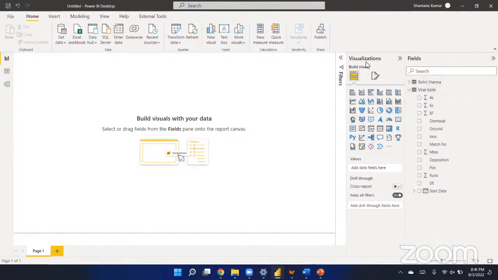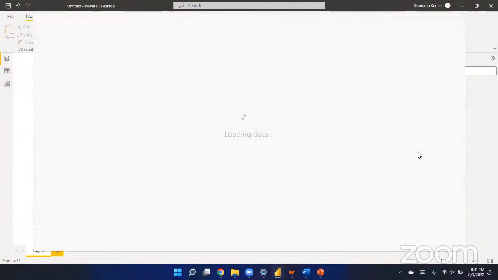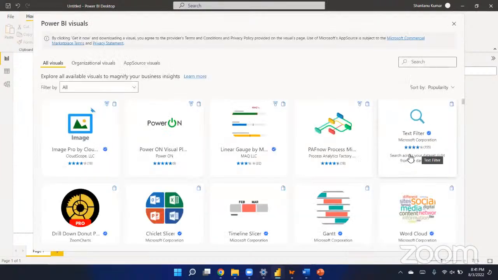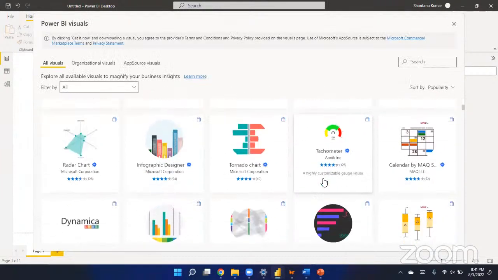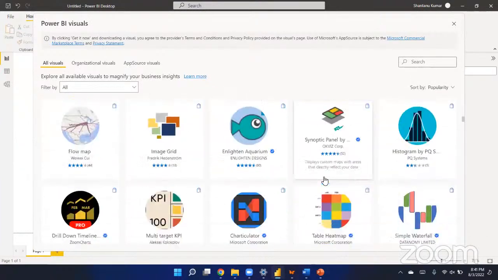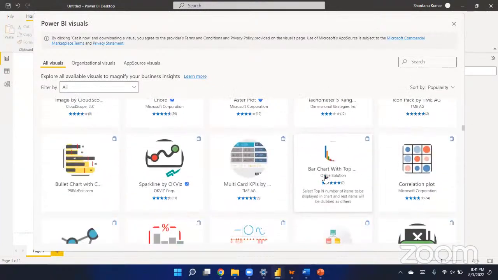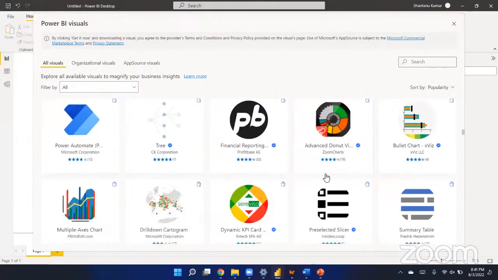Next to the fields, you have the visualization pane. We call this the visualization pane. Here you have a bunch of visuals. Now, these are not the only visuals you can use. You have an option to import more visuals. And I'll just show you that there is a huge list of visuals that you can import. The ones that you see on the screen in the visualization pane are the default ones.